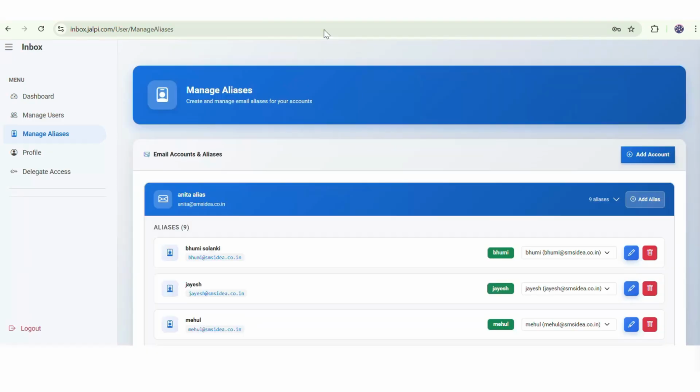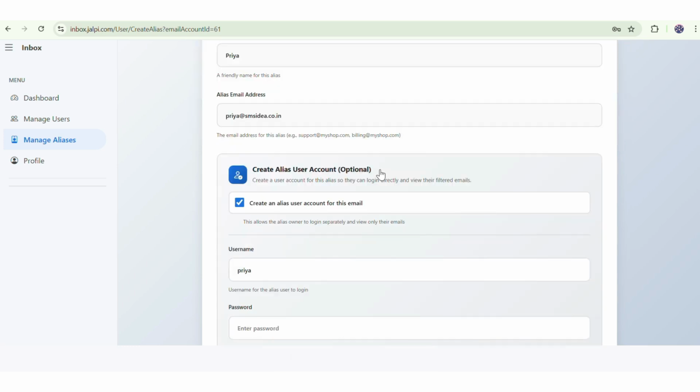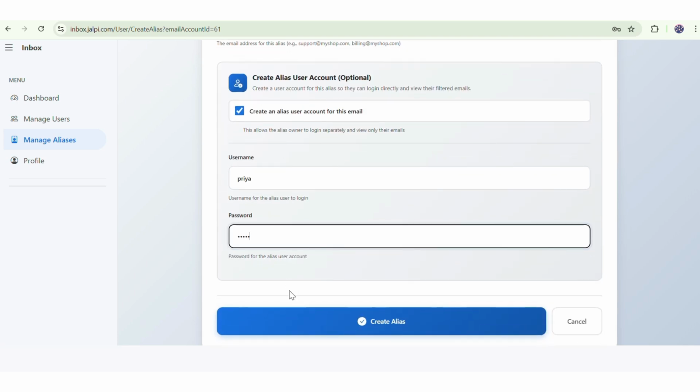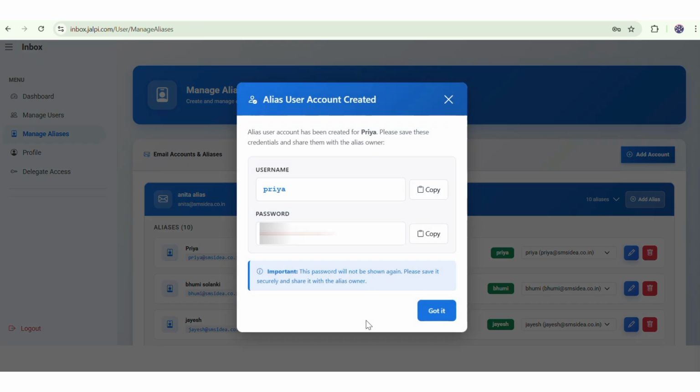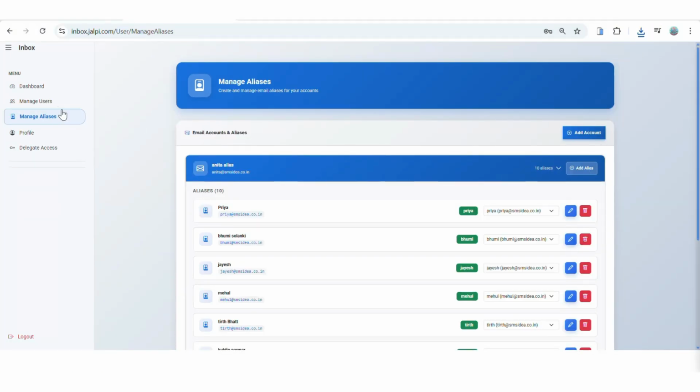Then, you need to create your user alias. Click on Add Alias button. First, enter the alias name and alias email address. After that, in the option given below, create a secure password for the user. Once all the details are filled in, click on the Create User Alias button. That's it. Your user alias will be created successfully in the dashboard.